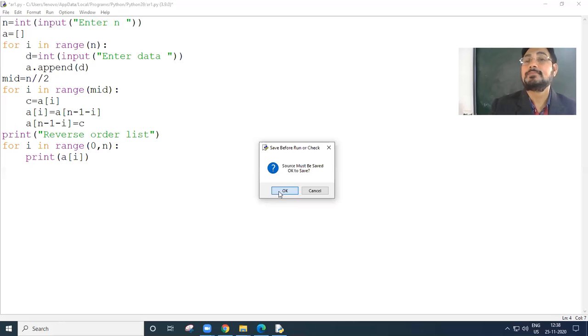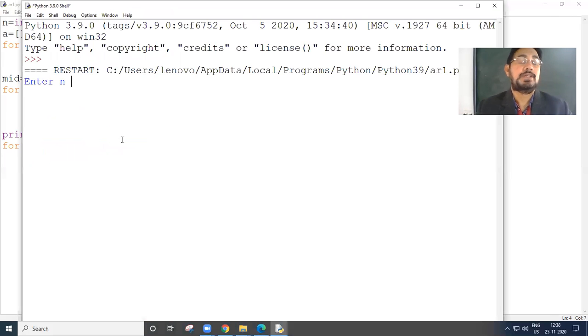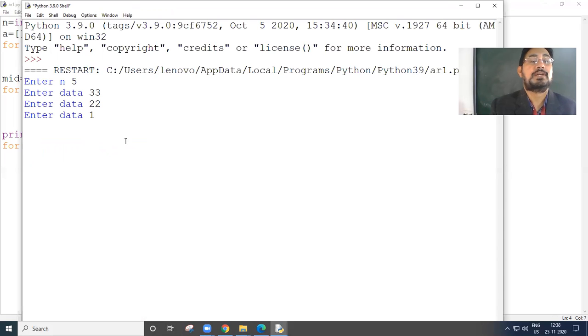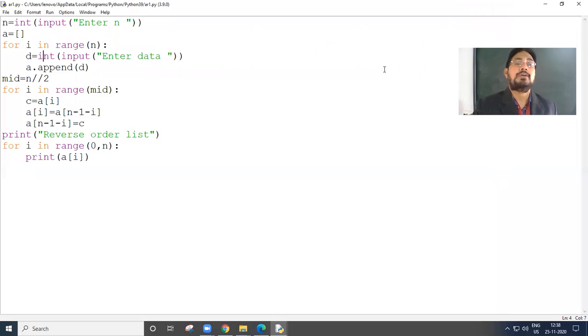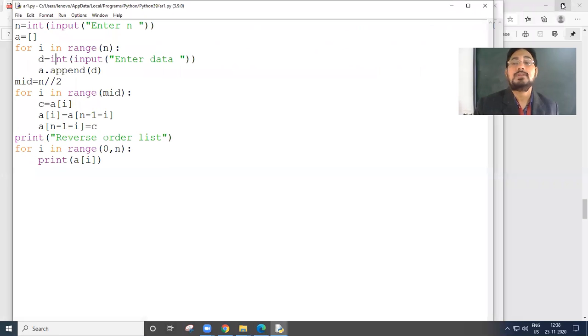Run. Okay. Now see here, 5 elements: 33, 22, 11, 66, 55. Now see, the reverse list is coming: 66, 55, 11, 22 and 33. So in case you commit some mistake or you are writing some values at the wrong place, go through it, check it properly and you will come to know how it is working. I will just explain it to you one last time.